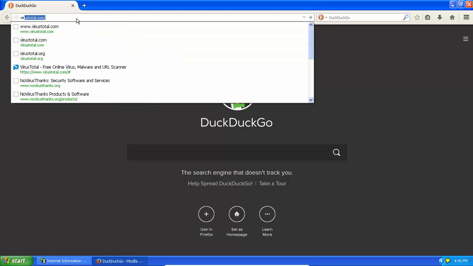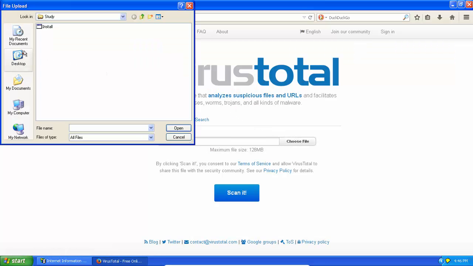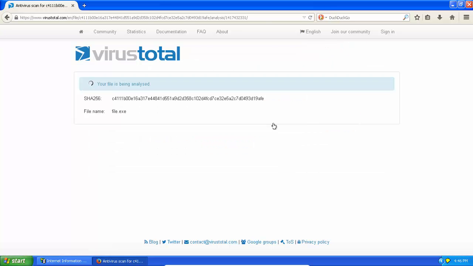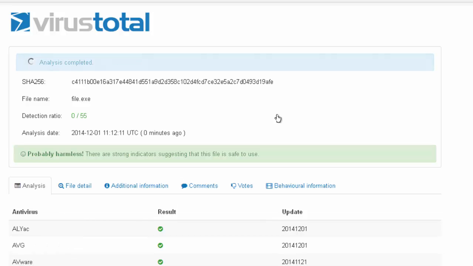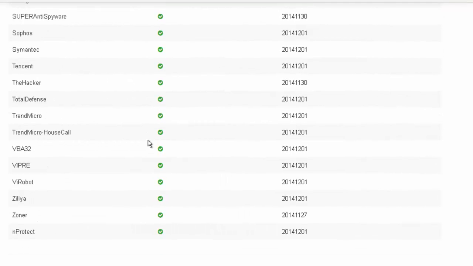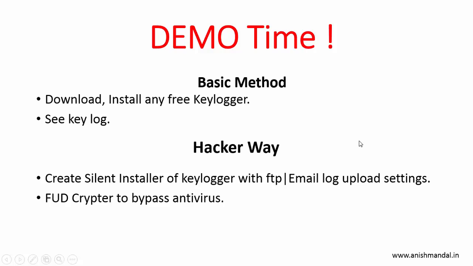On VirusTotal, choose file, scan it. Here, now we can see out of 55, not even a single antivirus has detected that it's a keylogger. So our FUD is done. Now our virus file is fully undetectable.